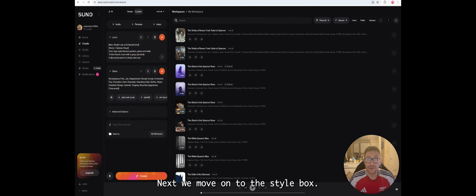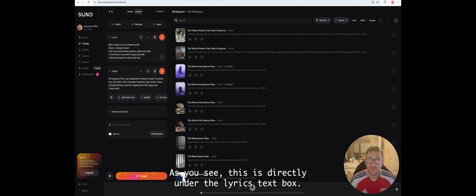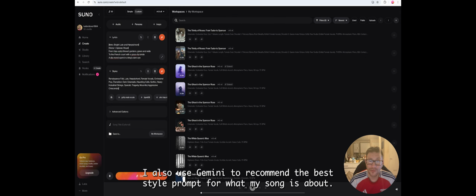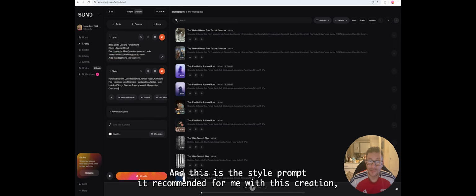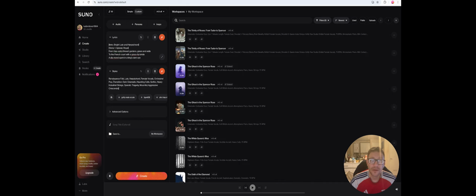Next we move on to the style box. As you see, this is directly under the lyrics text box. I also use Gemini to recommend the best style prompt for what my song is about, and this is the style prompt it recommended for me with this creation.